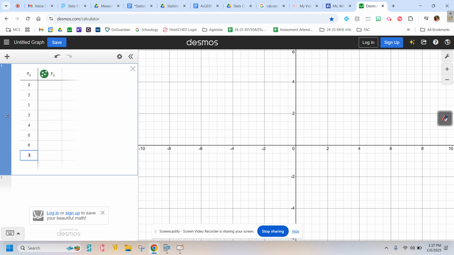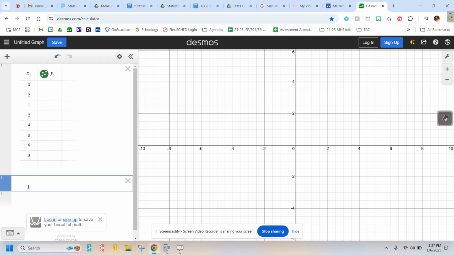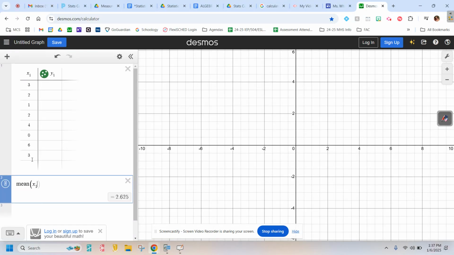Now, in order to find out what the mean is, you can just type in mean, but it has to know of what. What would you like Desmos to take the mean of? So you're going to put a parenthesis, and inside here, you have to put the title of the column where your data is. Since our data is in X1, we're going to type in X1, and it tells us that our mean here is 2.625.